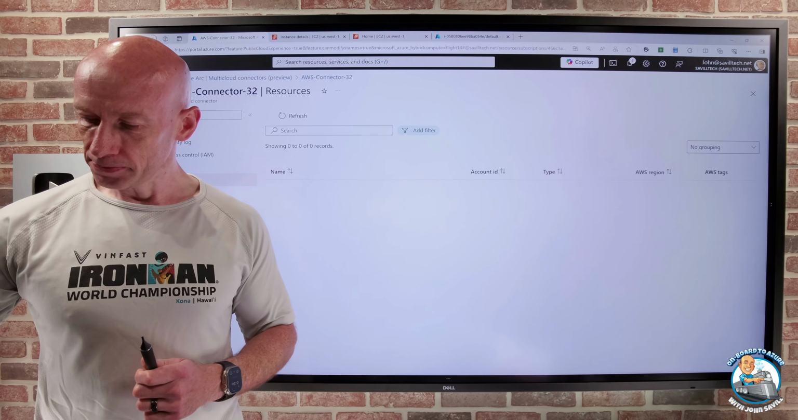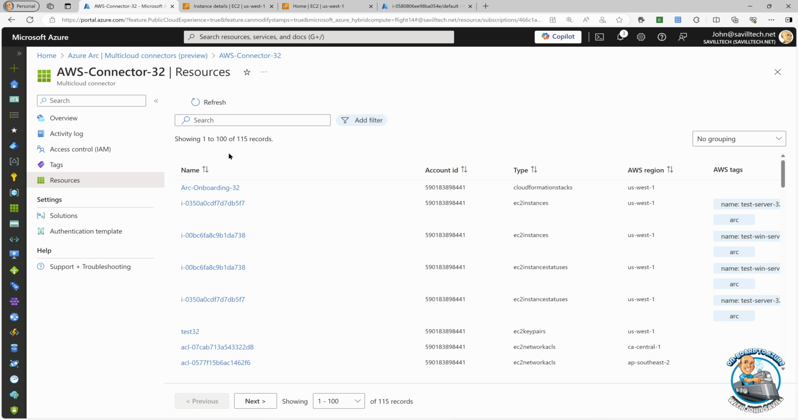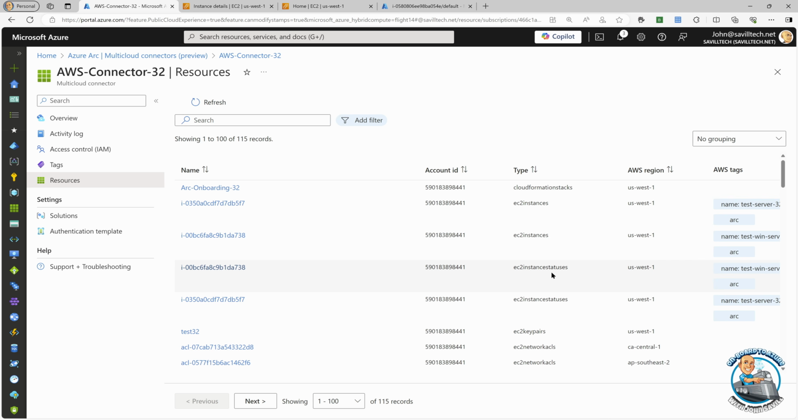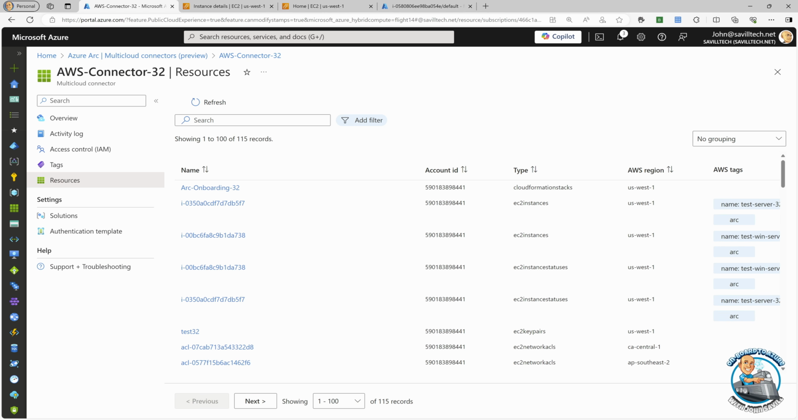So let's jump back over. See if we've got anything showing yet. Yep, so we can see they're starting to come in. And I can see, hey, look, I've got some EC2 instances. I've got instance status. Now, the instance status has some additional information, typically for troubleshooting purposes. It's a bit more detail if there are any issues or event logs, but typically you're just not going to use that. When it's in a running state, I'm just going to look at the EC2 instance. But again, if I've got a stopped or an unknown, then that instance status may be useful to me.